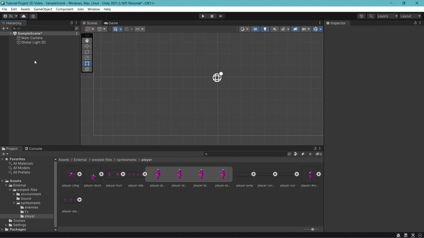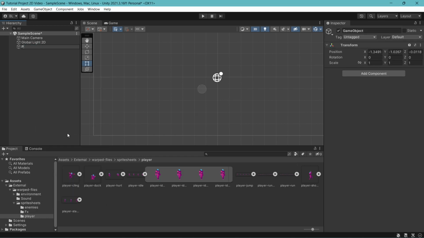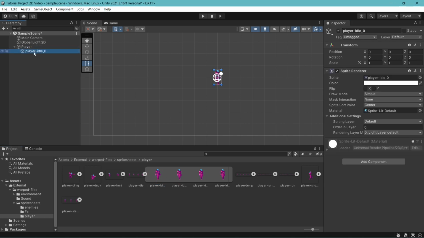So in the hierarchy here, I'm going to right-click and create an empty and call it player. There we go. And reset the transform. And under this, I'm going to drag in just any sprite from our idle animation and child it under this player. And then I'm going to call this child that we just dragged under here our graphics, or GFX, which I just like to abbreviate.